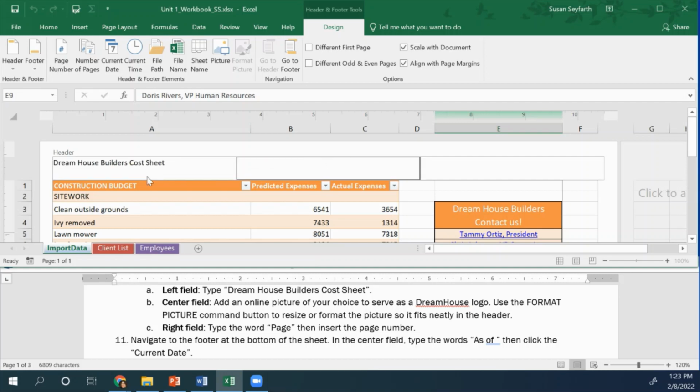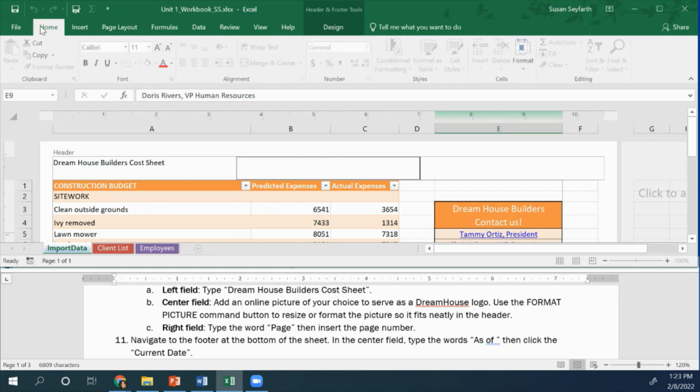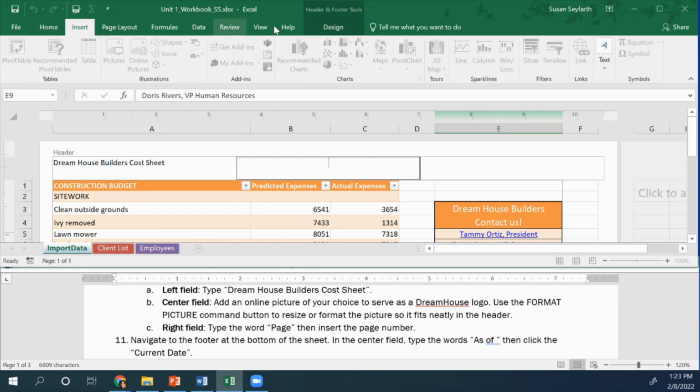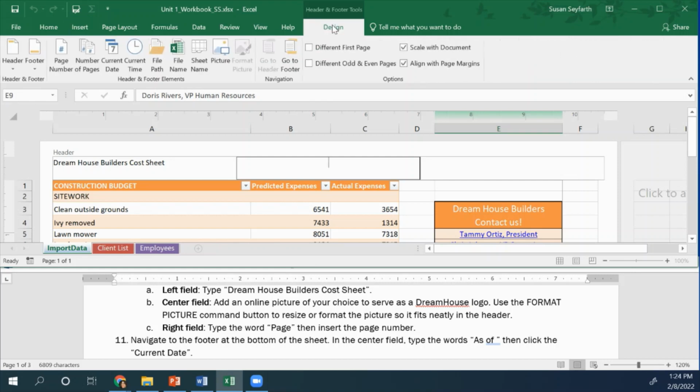Okay, I'll tab into the center field, or you could click. Add an online picture of your choice to serve as the Dreamhouse logo. Use the Format Picture command button to resize or format the picture so it fits neatly in the header. So once I'm here, I'm going to activate my Header and Footer Tools Design tab. It may not be activated by default. You may be on the Home tab or the Insert tab, but you have the Header and Footer Tools Design tab here. If you just click it, you'll activate it.